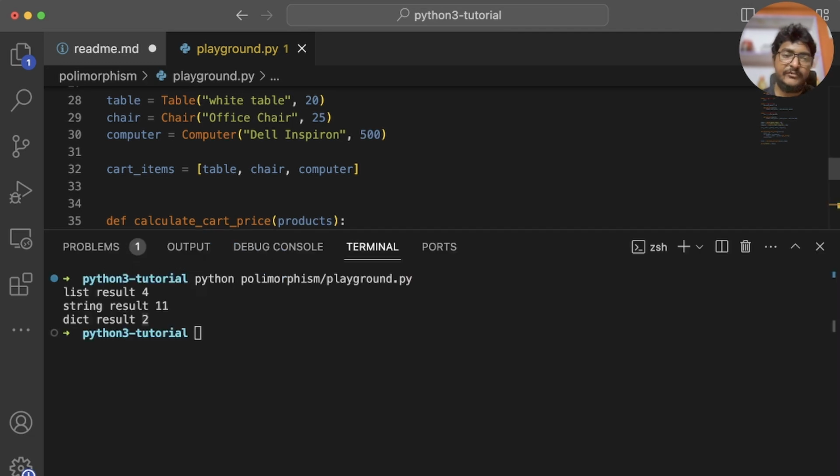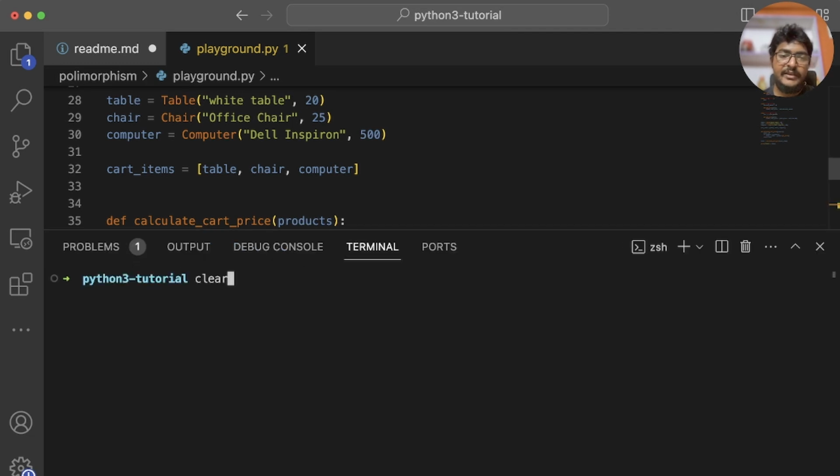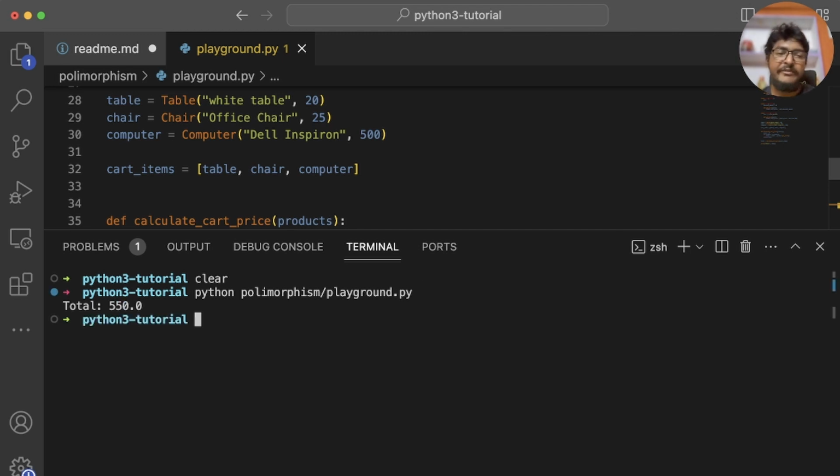Let me clear this out first, and then run Python polymorphism playground. Okay, so here we got 550.